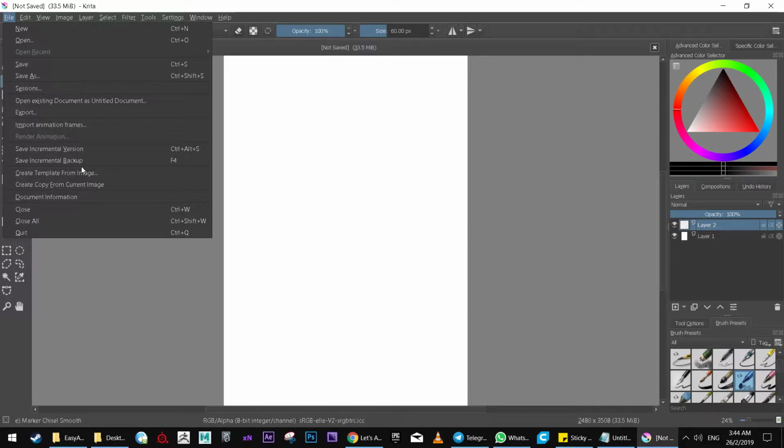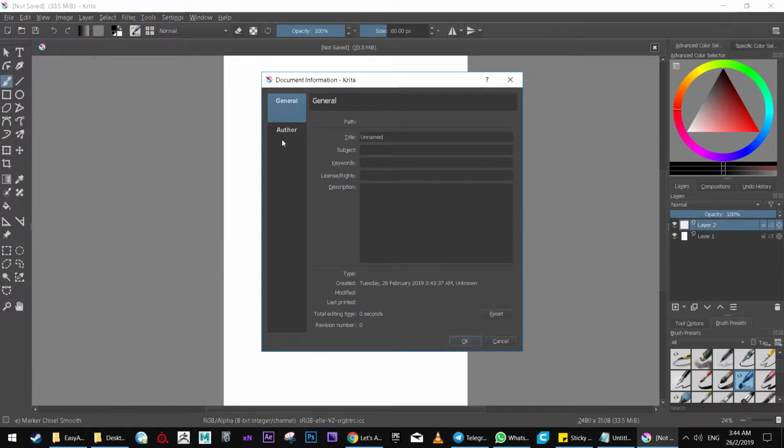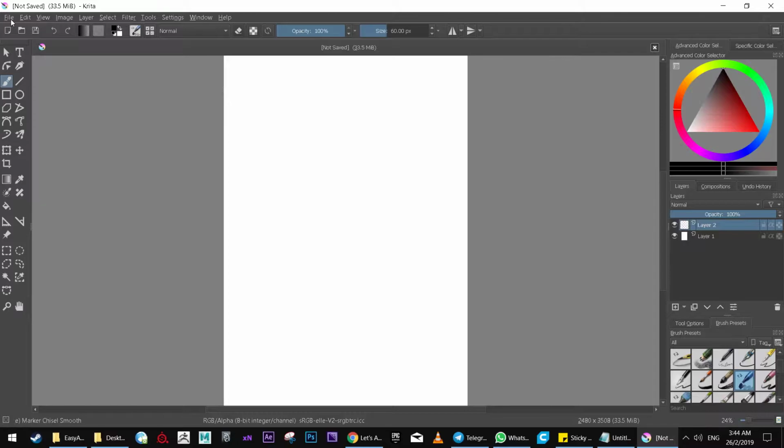And again, with some of these I wouldn't want to touch, just because for starters it's not something that you want to go crazy on exploring. Document information is just for you to give your piece a title and all these small details, which is not that important for us.